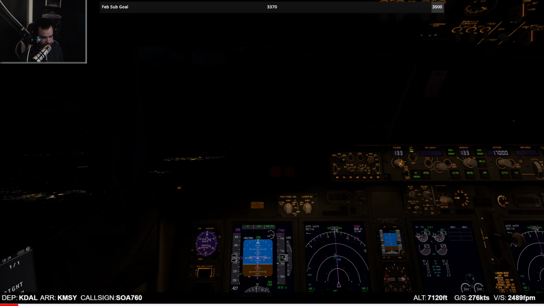Fort Worth Center, Solaris 760, climbing through 7,000, about 14 miles from Thor. Solaris 760, Fort Worth Center, climb and maintain flight level 350. Climb and maintain 350 for Solaris 760.